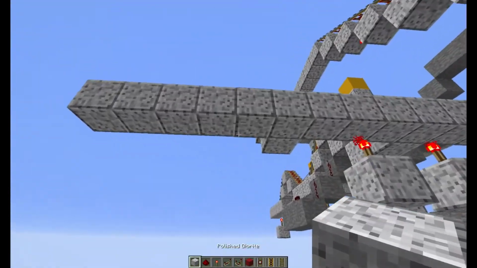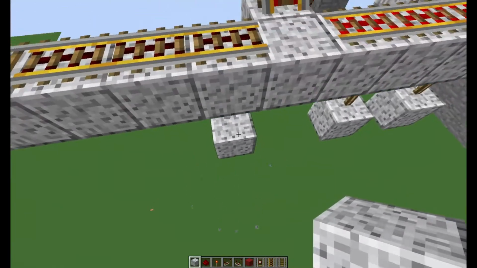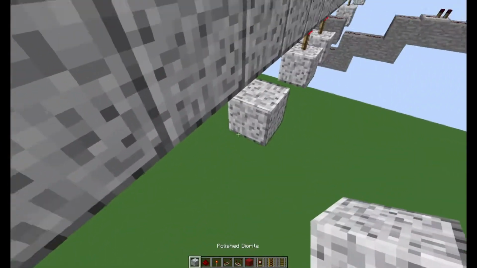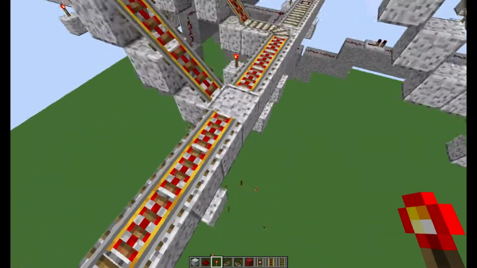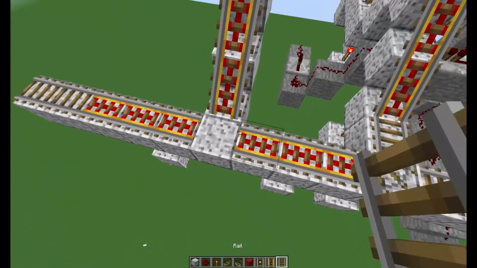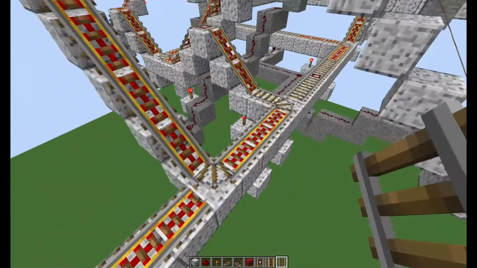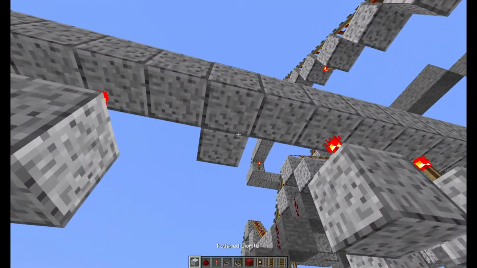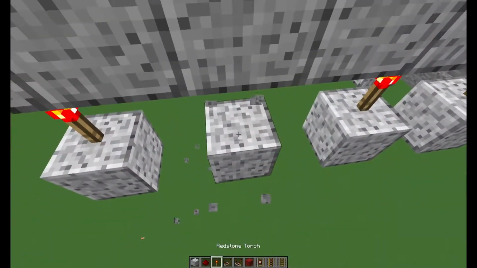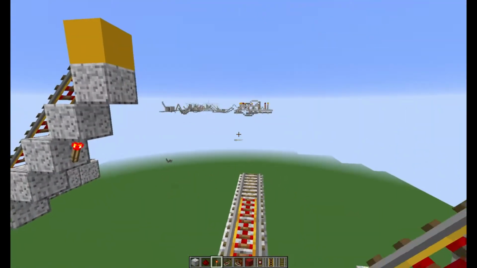And put a redstone torch underneath, just to make sure this stays powered. And then also we're going to put a rail here. Now this is not going in the right direction, so we have to hard power this so that it goes in the right direction, which is that way.